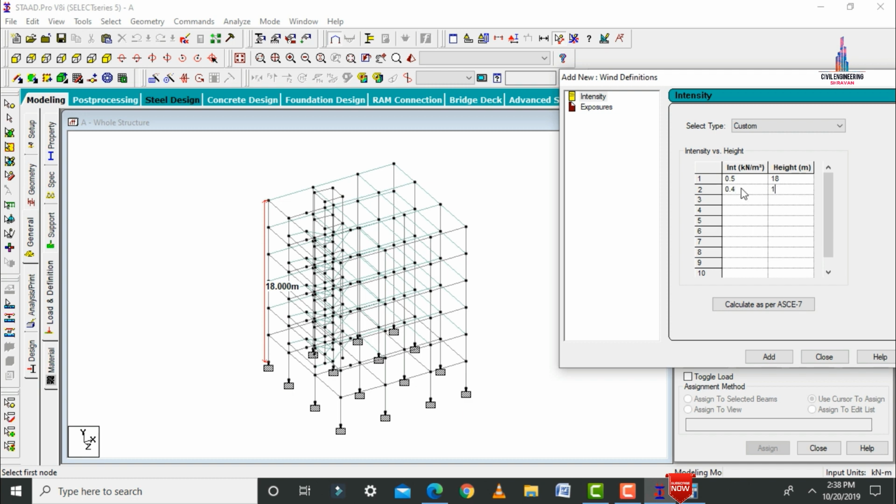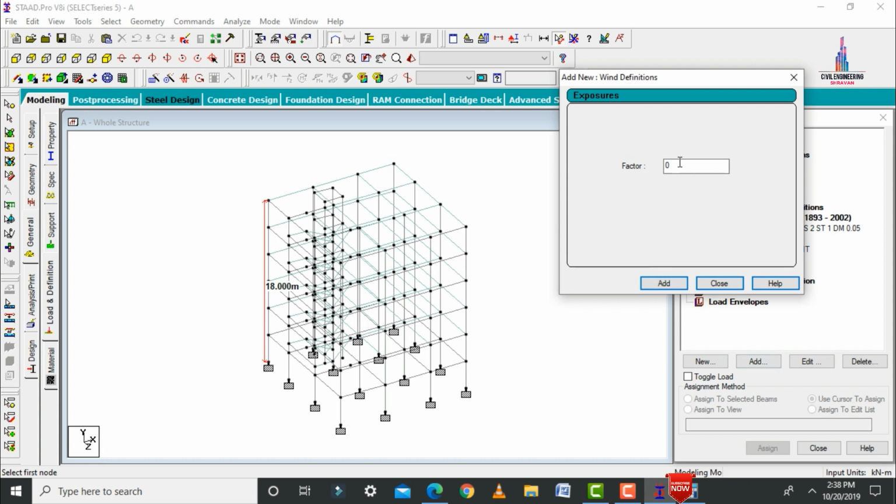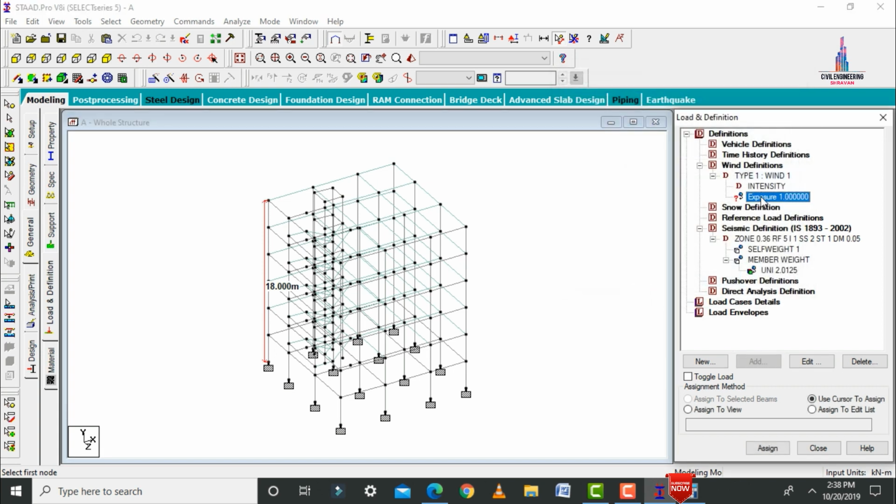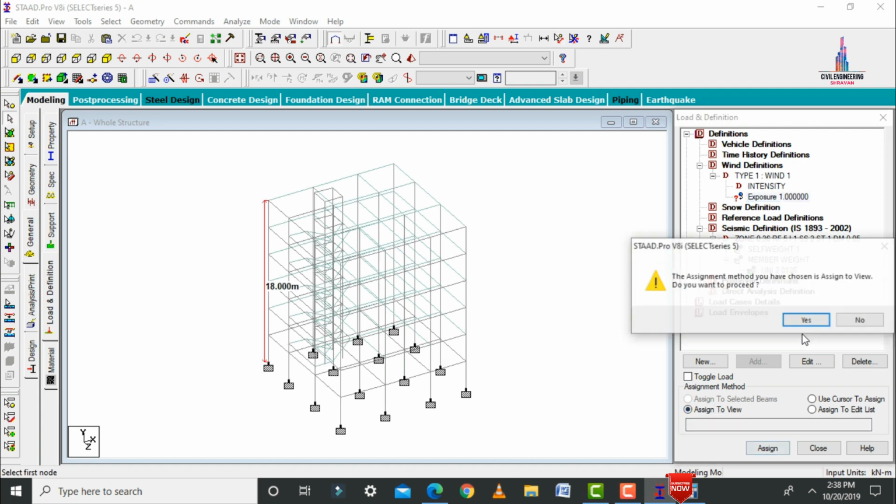So here we have to calculate the intensity as per the IS 875 code. I have already explained in the video how to calculate the intensity. You can calculate. So for example, I am just taking these random values. So 0.1, I am just taking it as 3. Click on add here. Now we have to select 1, add, close. So select exposure 1 by using assign to view, assign, yes option.